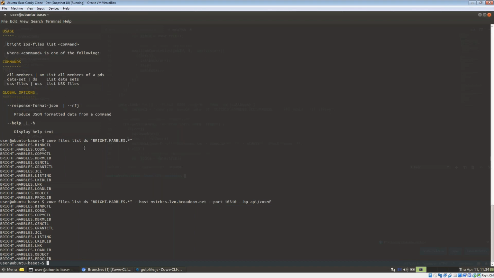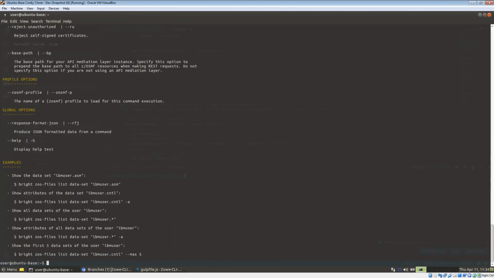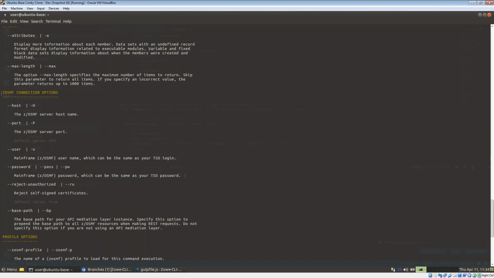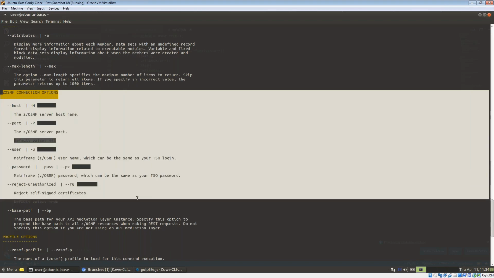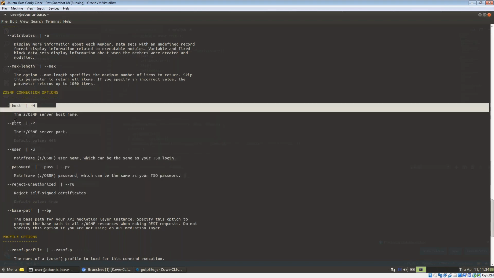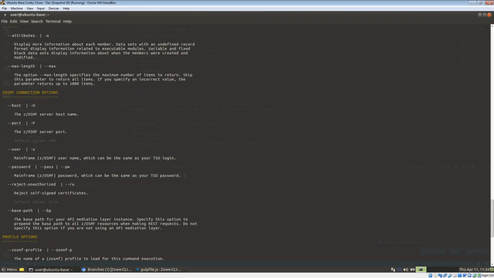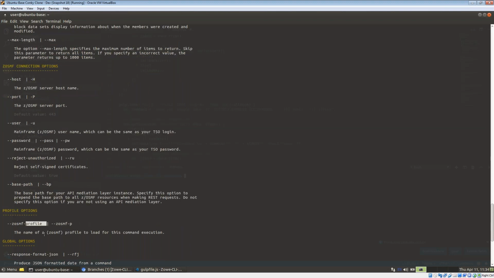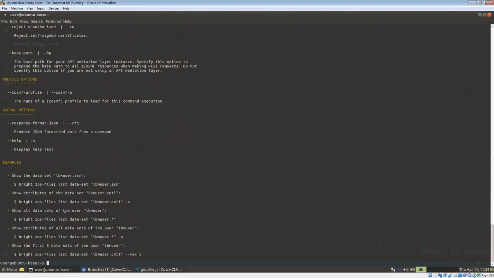And how he was working before was we have this concept of profiles in the CLI, which allows you to store your connection details for particular services for further use. But on each command, they're also exposed as options on the command line, so you can overwrite them. So here we see z/OSMF connection options. I overwrote the host, port, and base path, but by default it's using my z/OSMF profile, which is where the connection information was stored previously.